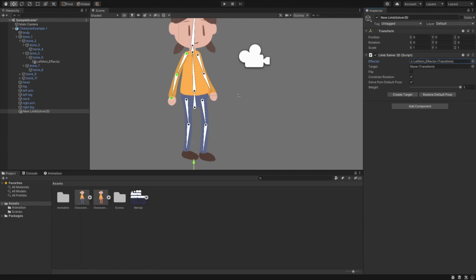And if you have successfully done this, you can click create target over here. And now you can see when you click on the limb solver, it automatically does the calculations for you. And since it's the wrong way, we can press flip over here. Flip is just gonna flip the angle. So now you have a little handy dandy limb solver.